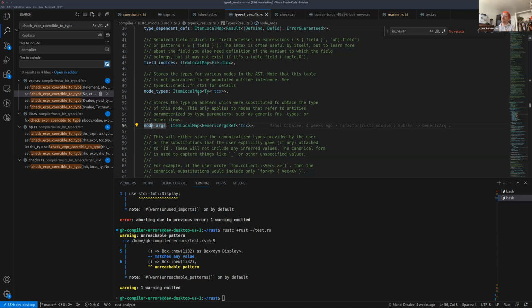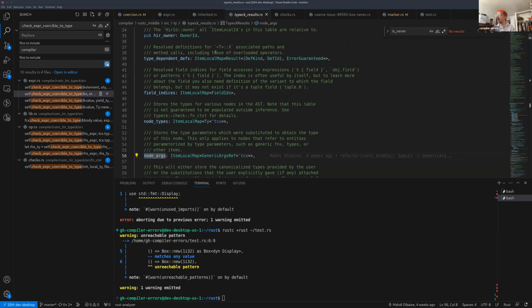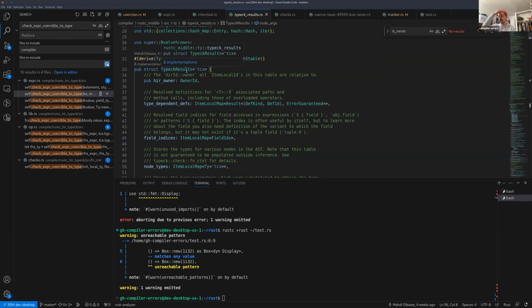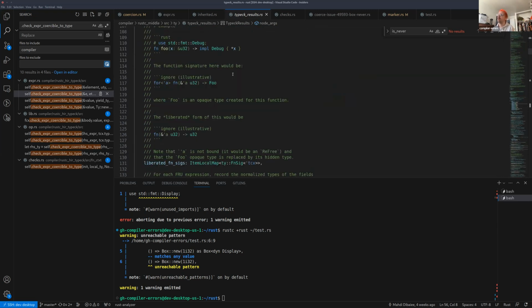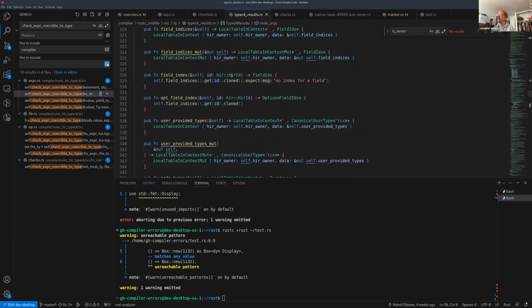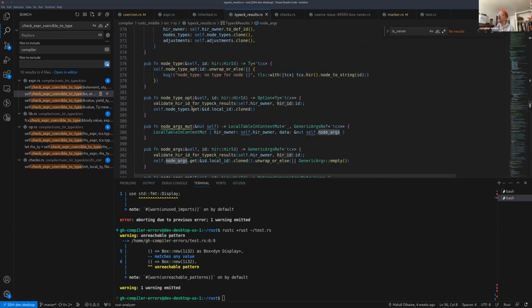But in general, all the information, including type information, gets stored in this type check results, and the type check results is the thing that is produced by type check and consumed by typed HIR building and lowering steps that happen after type check, and also consumed by things like lints. Lints also use the type check results in coordination with the HIR, stuff like that. So there's a lot of other helper methods on type check results to access all these.